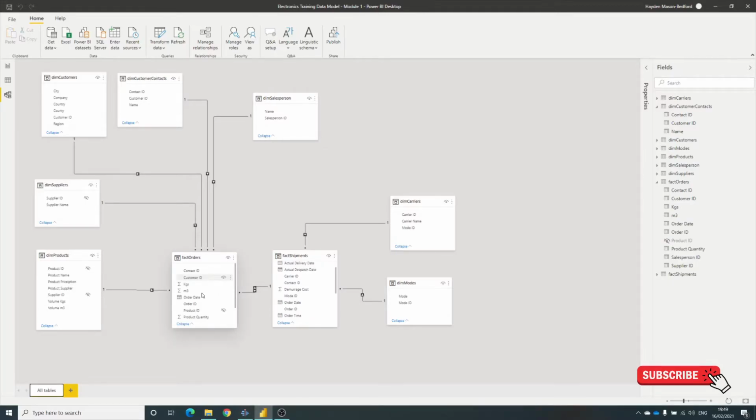If I wanted to see by customer or order the shipping date or the cost of shipping to that location, I've got that information built in the relationship. Okay, so that's your star schema structured. A couple of other things to think about.